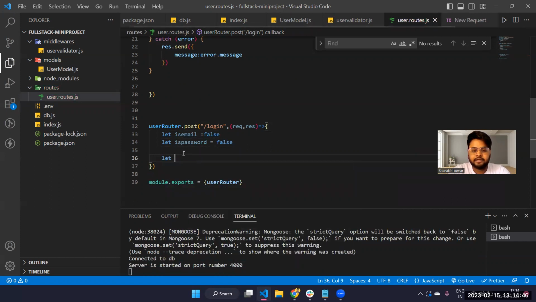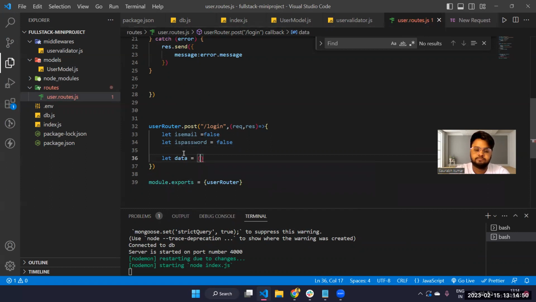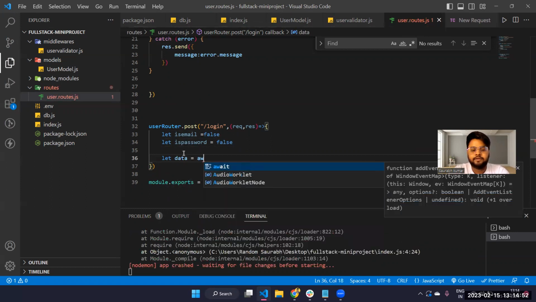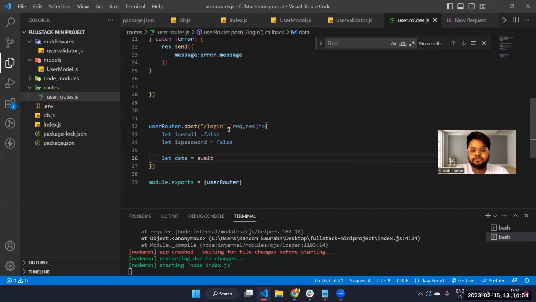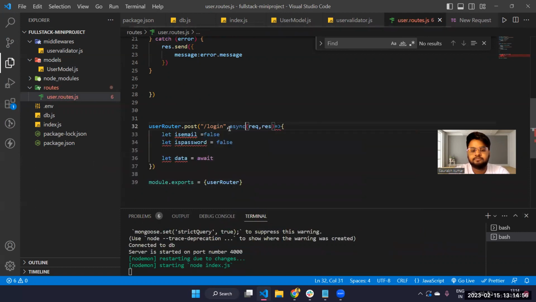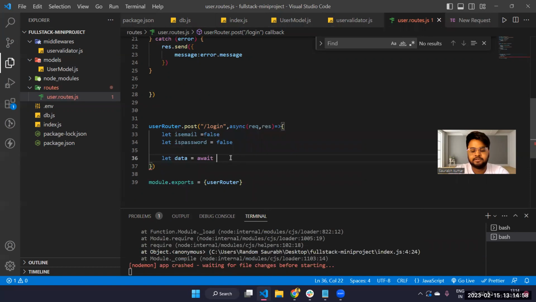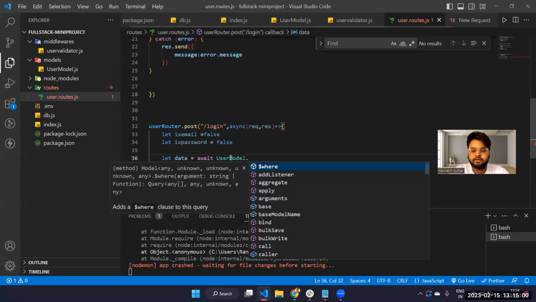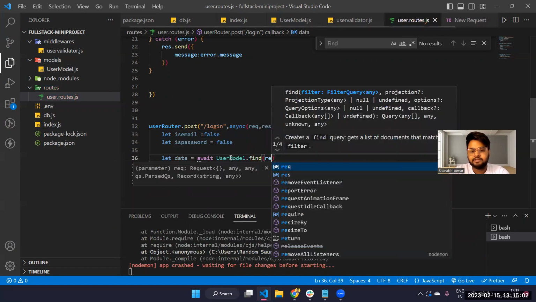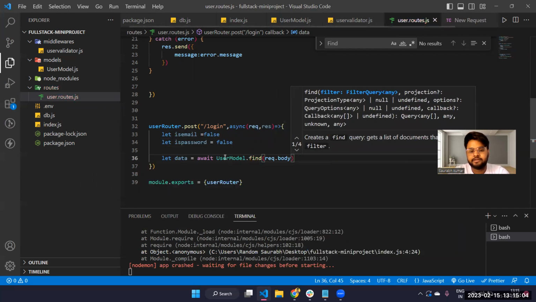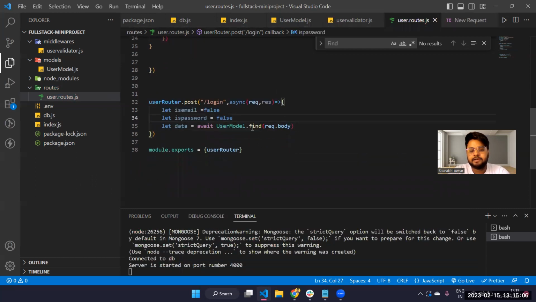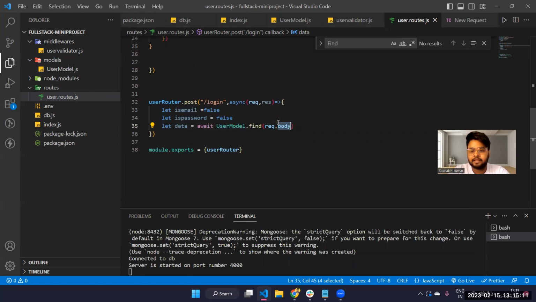Okay, now what we can do here, so let's first find that data. Okay, let data is equal to await. Now make sure you are using await, because it is an asynchronous method, and userModel.find, and you can simply say request.body. It will find this thing, but I'm going to first find the email and then password.